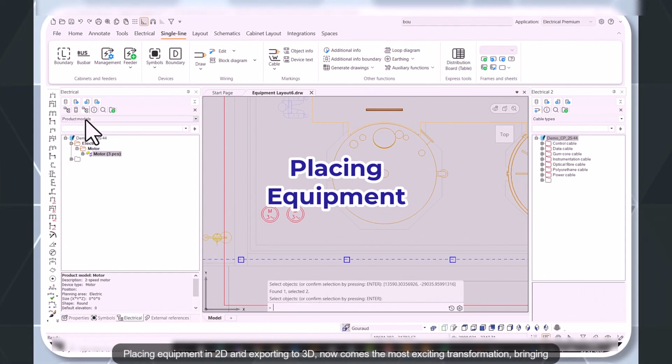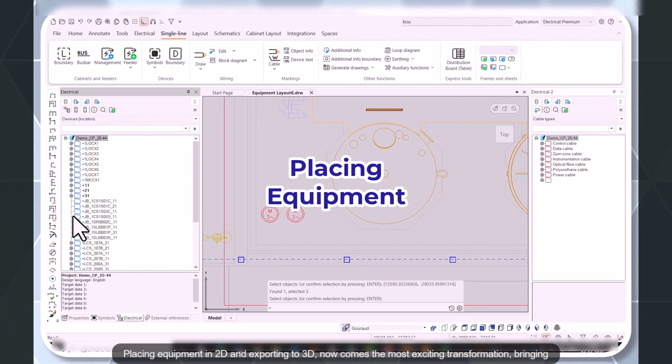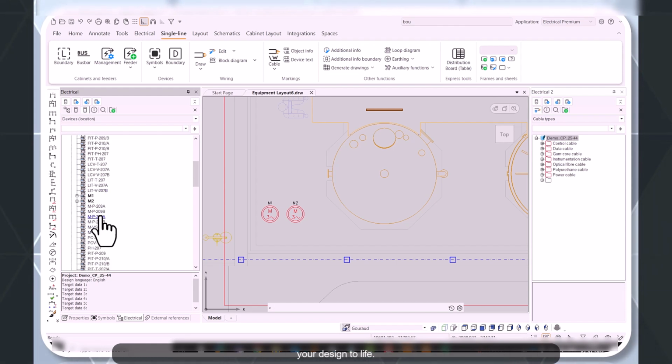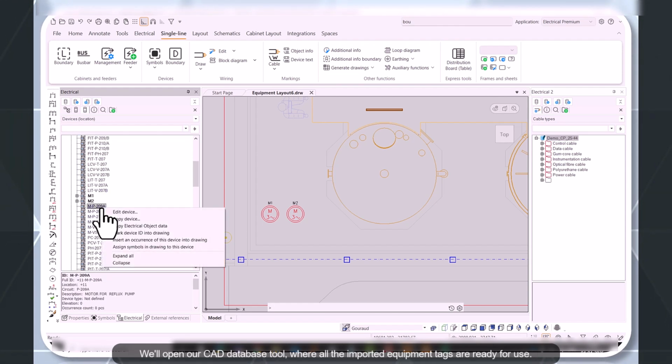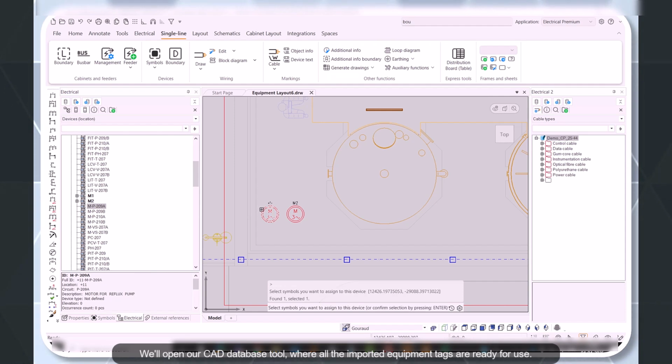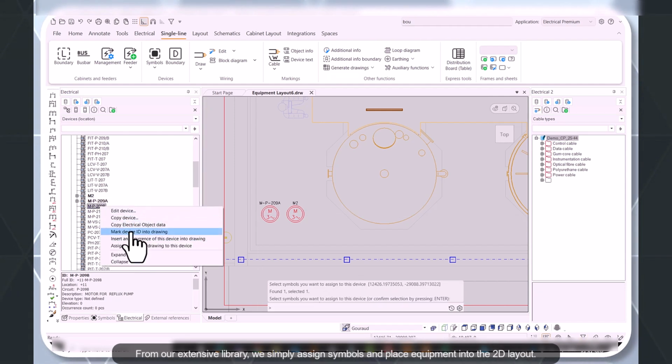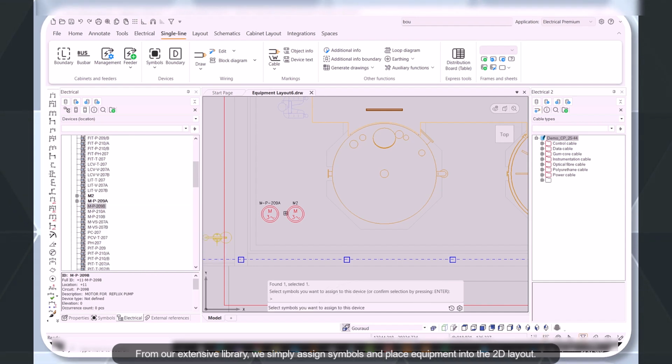Placing equipment in 2D and exporting to 3D. Now comes the most exciting transformation, bringing your design to life. We'll open our CAD database tool, where all the imported equipment tags are ready for use. From our extensive library, we simply assign symbols and place equipment into the 2D layout.